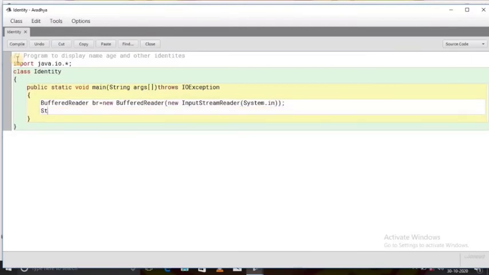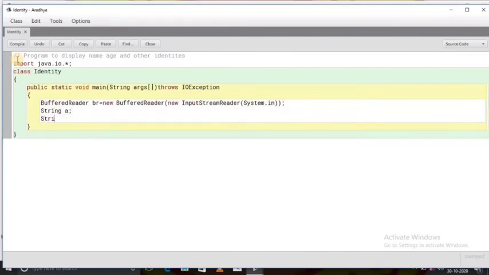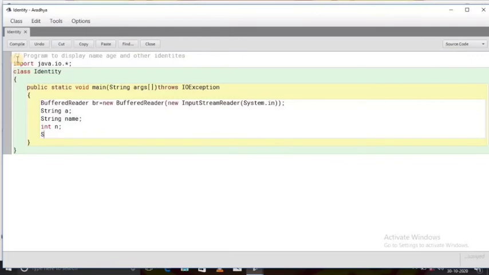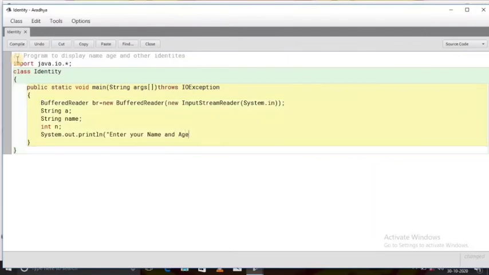Then we will declare String a. Then String name, then we are going to declare integer n. Then System.out.println. Why have we declared an integer? Just for providing the age. Enter your name and age. It will ask at the time of running the program, at the time of execution.